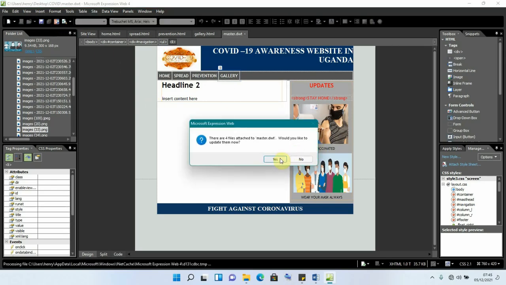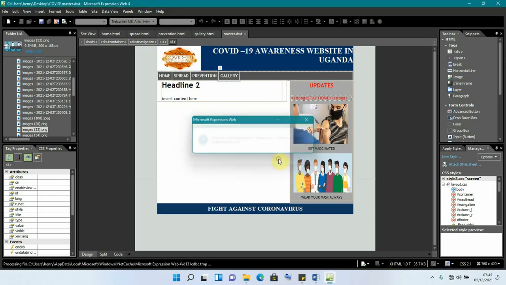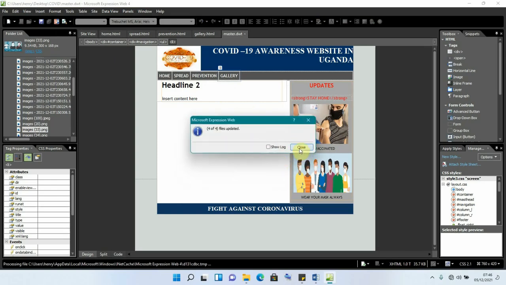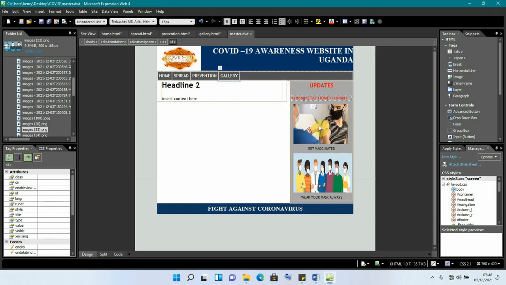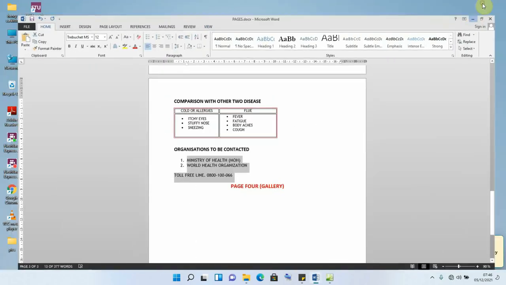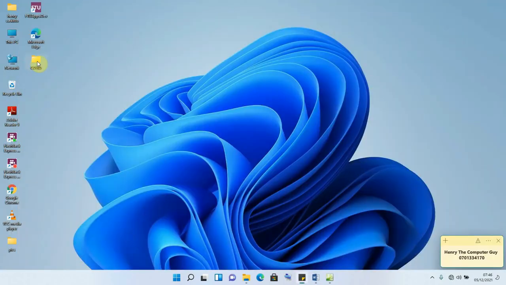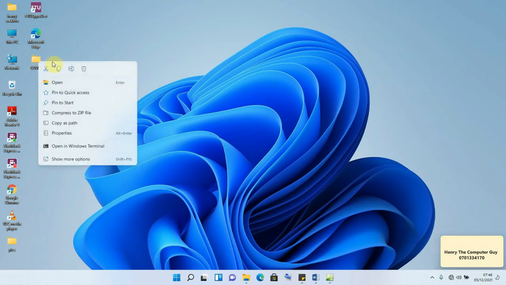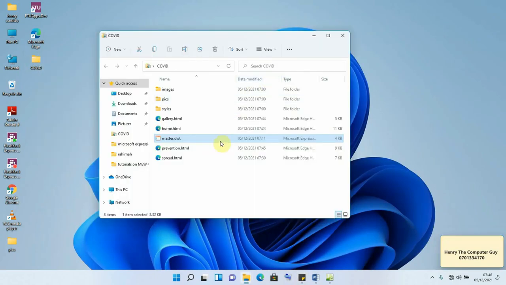So now we want to view our pages. So you can view everything that you have done after the creation of the website. So let's first of all minimize this software and come back to our desktop and look at the folder that we had created. So we can right click and open it, then come and look at what we have. So we have the home page, we have the gallery, we have the prevention, we have the spread. So we can open and see what will be displaying. So let's open the home page, double click it.